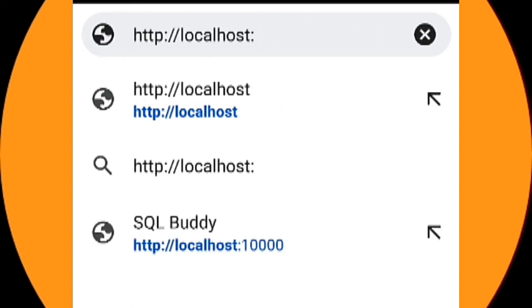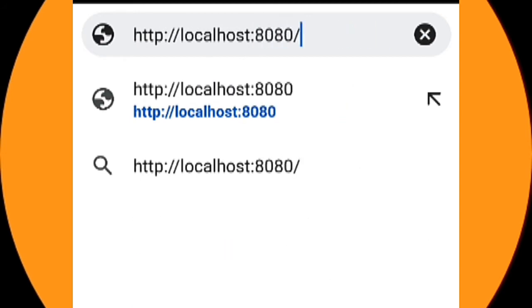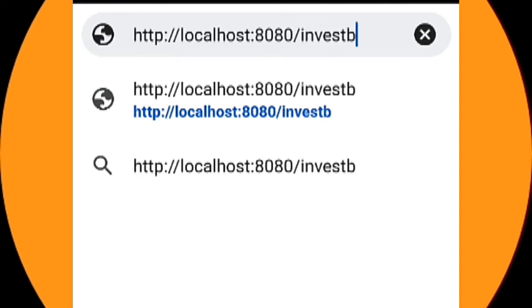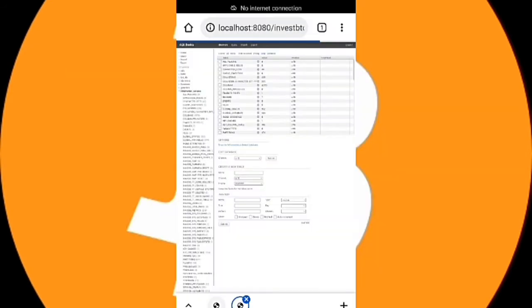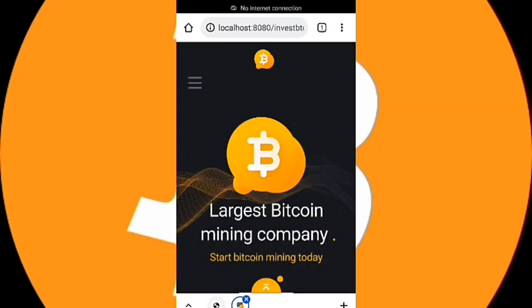Now, to open the file, that will be 8080/invest BTC. And click. So we are in.